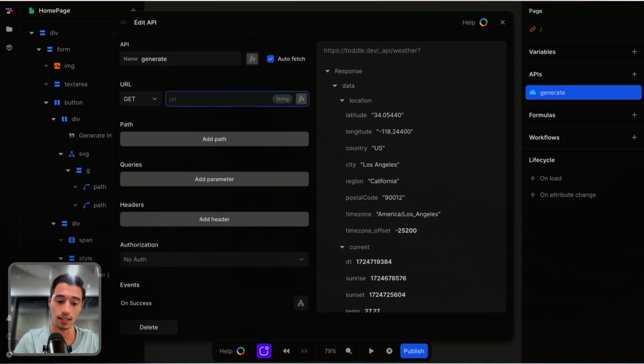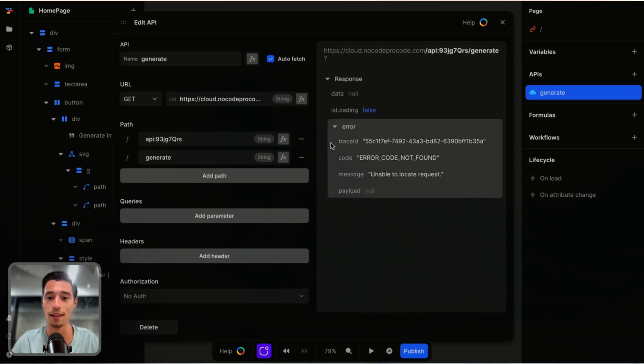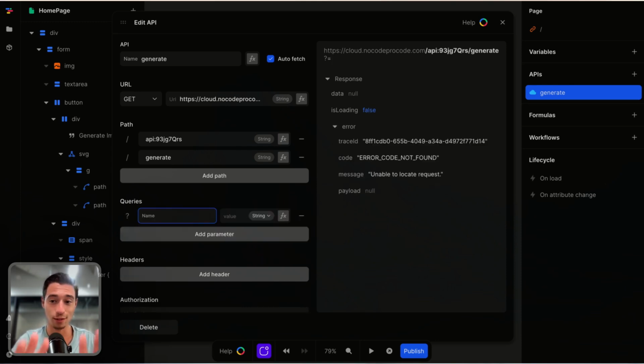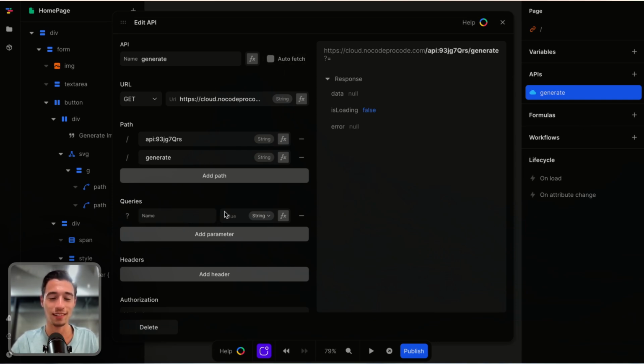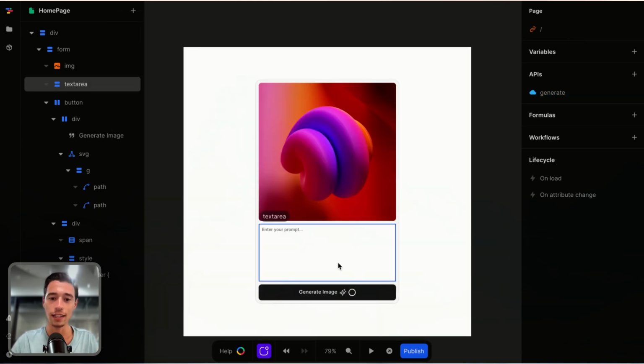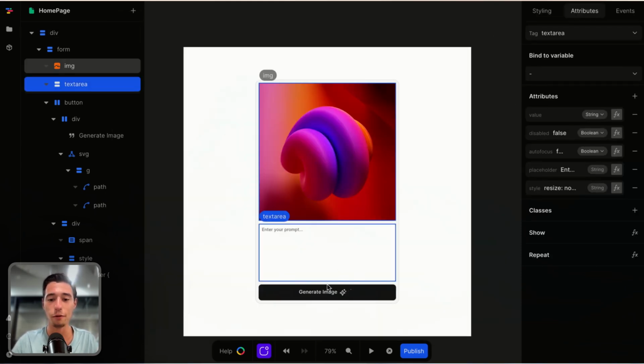Auto fetch is dangerous if you work with AI APIs, let me tell you that. We just have it on for debugging. Kids, don't do this at home. Because it's going to run the whole time. So let's just turn it off for now. And I do prompt. And now I need to go and type my prompt in here.